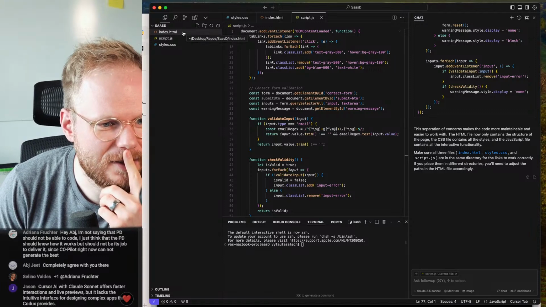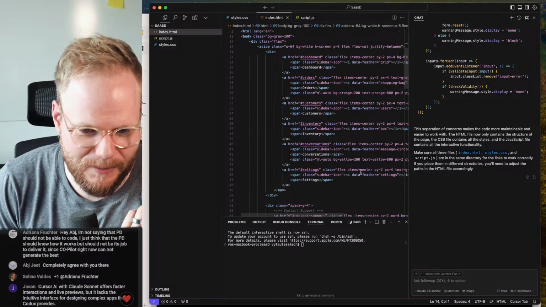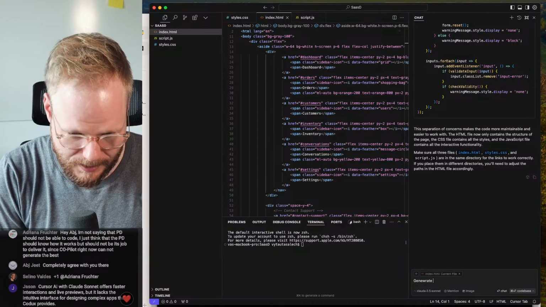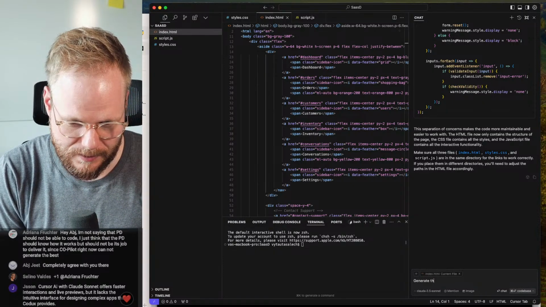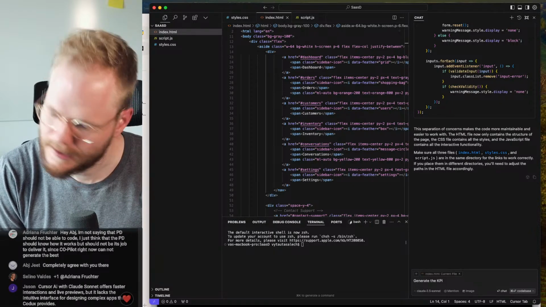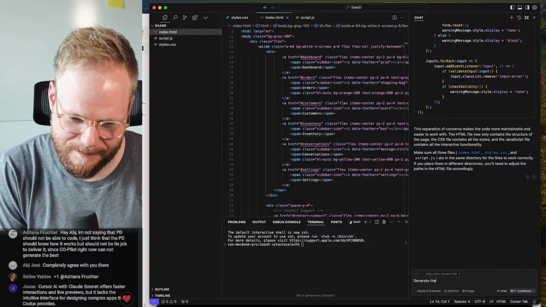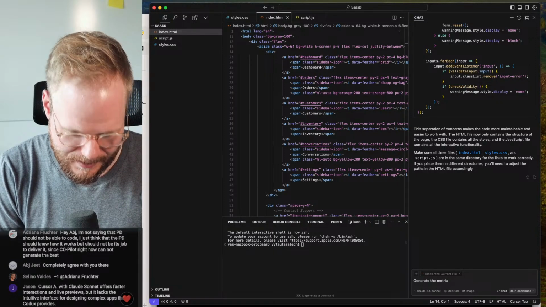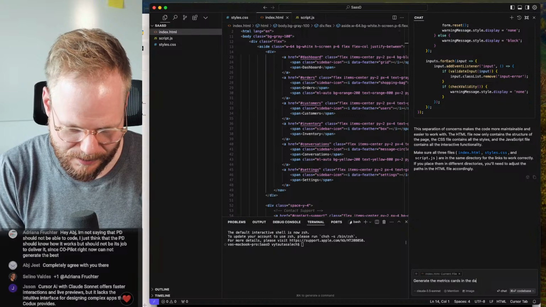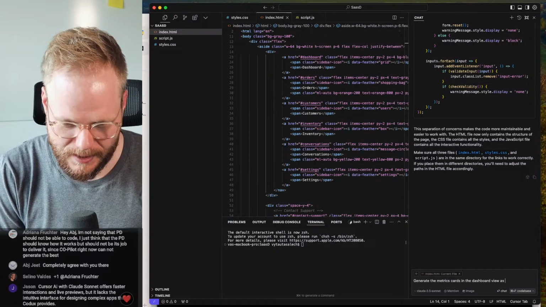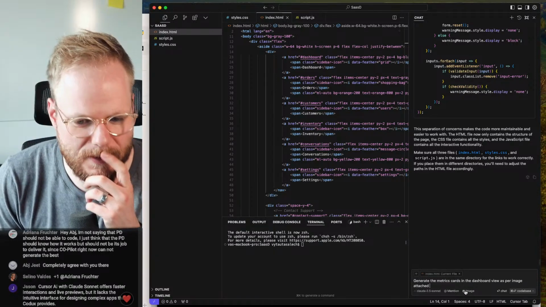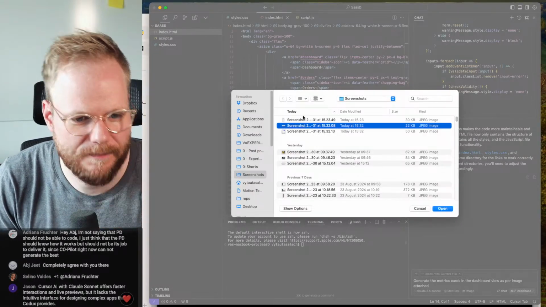Now, the last thing on this, and obviously I'm not done yet, but let's say I'm going to go and generate the KPI. What am I missing? I'm blanking. Generate the metrics cards in the dashboard view as per image attached. So now we're going to go into a bit more heavy hitting.